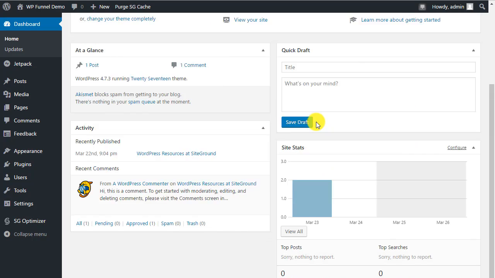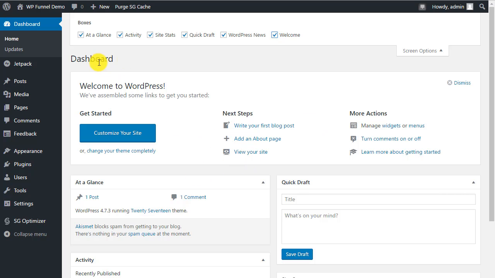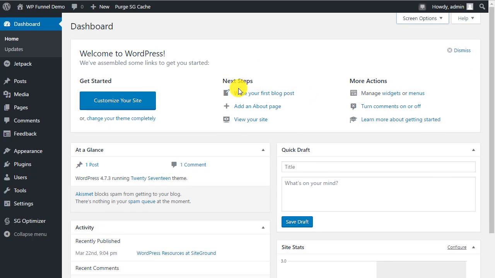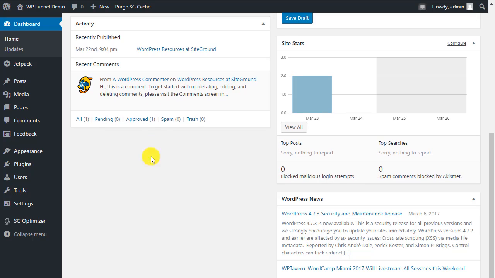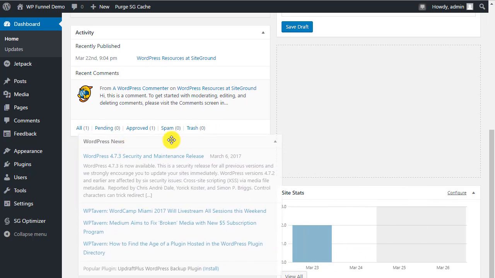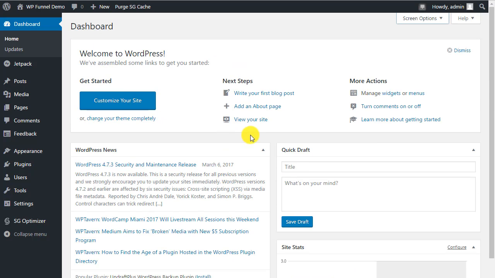And as you add other plugins, you'll find that some plugins will add something to this dashboard, and then they'll add it to the screen options. So you can basically customize your front dashboard to look how you want, because it's usually the first thing you see when you log into your WordPress admin site. Okay, so we'll go to Home, and we're still at the dashboard.